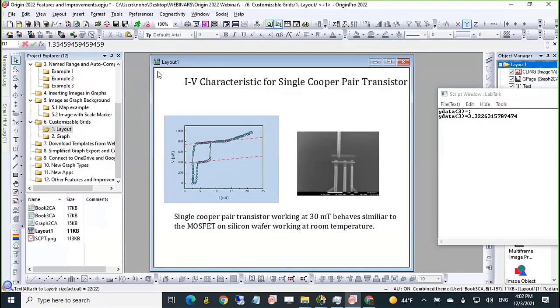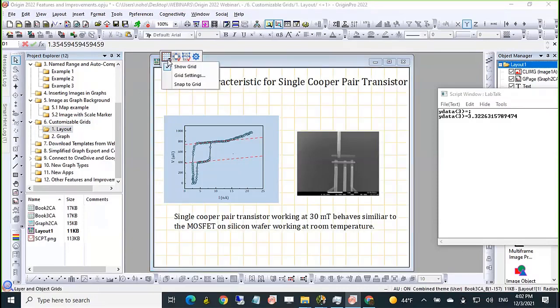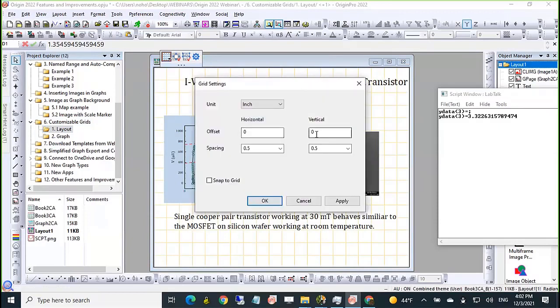If I click inside, a mini toolbar will pop up. And what's new is we have this button here for showing grid. I can turn on the grid. I can go here and go to grid settings. And I can even use an offset. So for example, my grid right now is 0.5 inches. I can say, give me an offset of 0.25 vertical, please. So there's a 0.25 offset there.